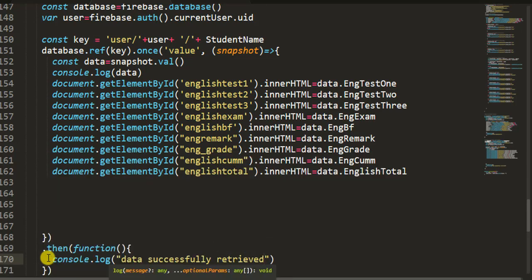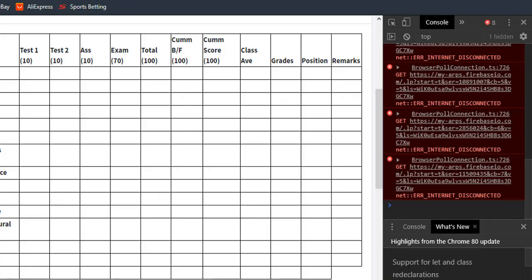So let's save that now and let's go and try this out in our browser here. We have to reload once again. Let's check that.